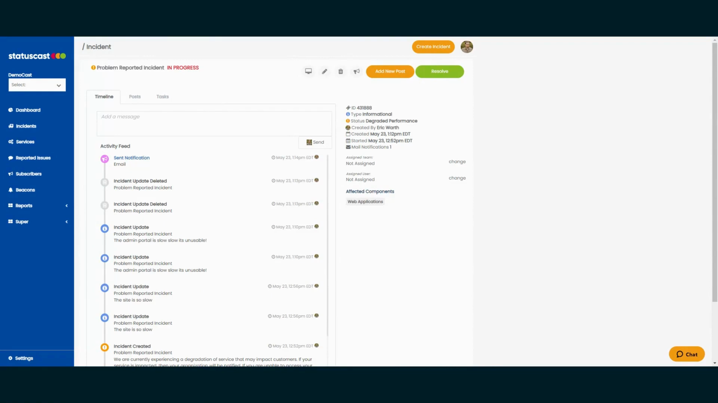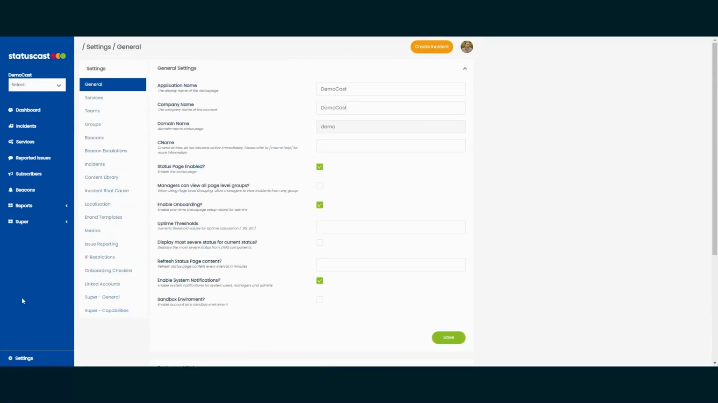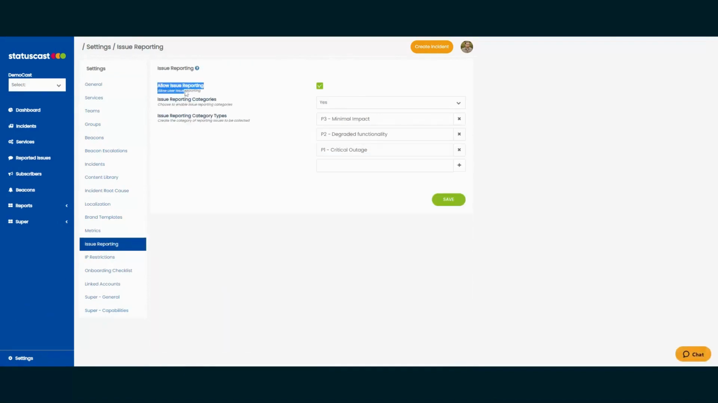So as I said, this feature is currently live and available within StatusCast. If you all have a corporate or an enterprise tier package, you would be able to go in and set this up today. Setting this up is extremely easy. If we just go to the settings section as well, you'll notice that there is an issues reporting subsection. And all you have to do to enable this is simply check this box, and then you can start filling in some of the additional information if you want to add categories and so on. Utilizing this, though, is very straightforward.